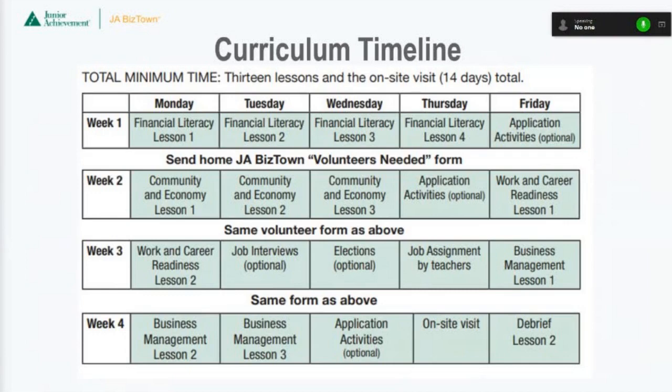Each BizTown lesson is about 50 minutes long with a 5-minute warm-up, 2 25-minute activities, and then a 5-minute wrap-up activity. These activities can be taught in one chunk, or you can just do activity 1 of lesson 1 one day, activity 2 of lesson 1 the next day. However you want to teach it is totally fine. This curriculum does take about 4 weeks to teach if you're teaching it every day. It can take longer. You can extend it over multiple months if you want. It's totally your option as to how you want to teach it, how often you want to teach it, as long as all the lessons are taught prior to your on-site simulation day.